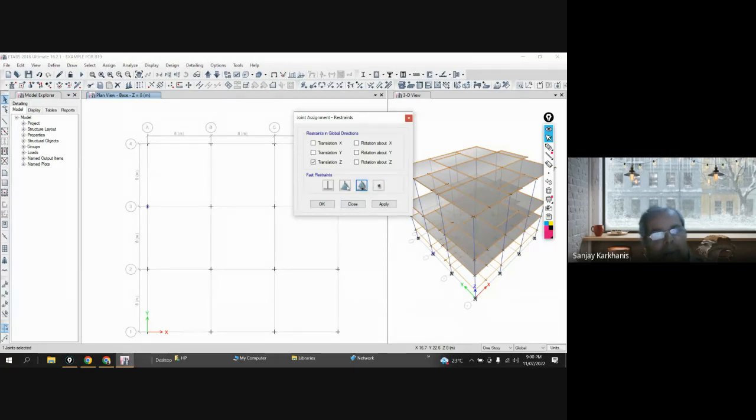Now, if I select roller, you will see that only the reaction in Z direction is coming into the picture, because you're not allowed to move in Z direction. You can move in X direction, you can move in Y direction, you can rotate about all axes. That's why you are only restrained in Z direction, and there will be a reaction in the Z direction. Whether positive or negative depends on what type of forces are coming, but there will be a reaction in Z direction. Right? Yes.